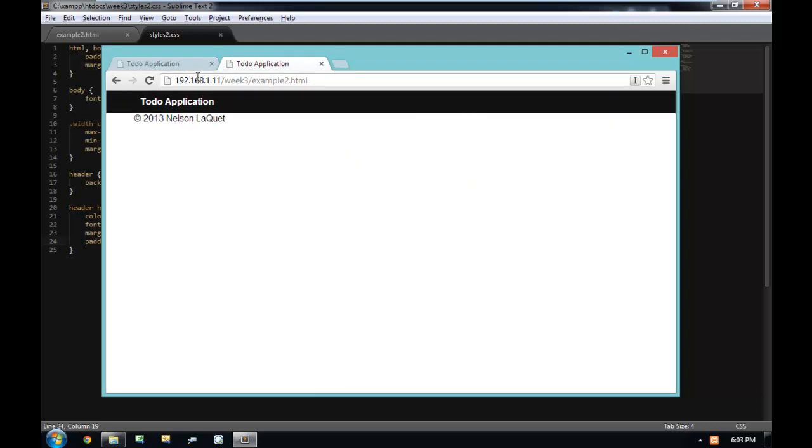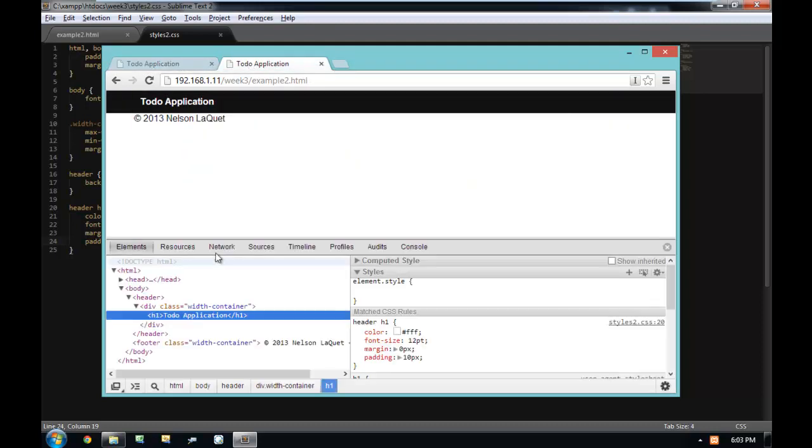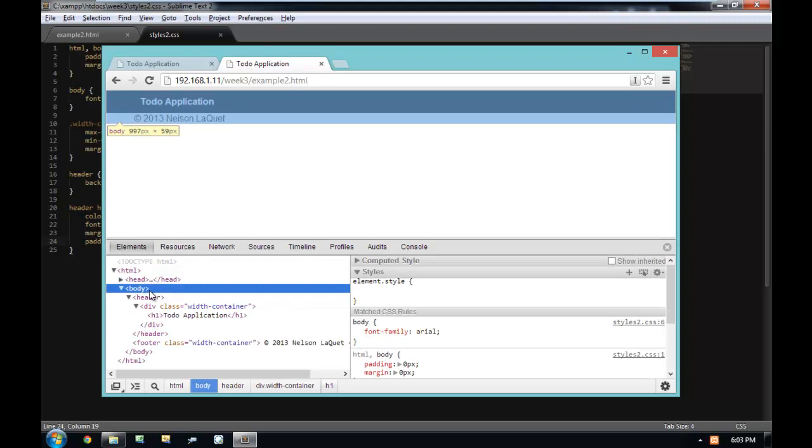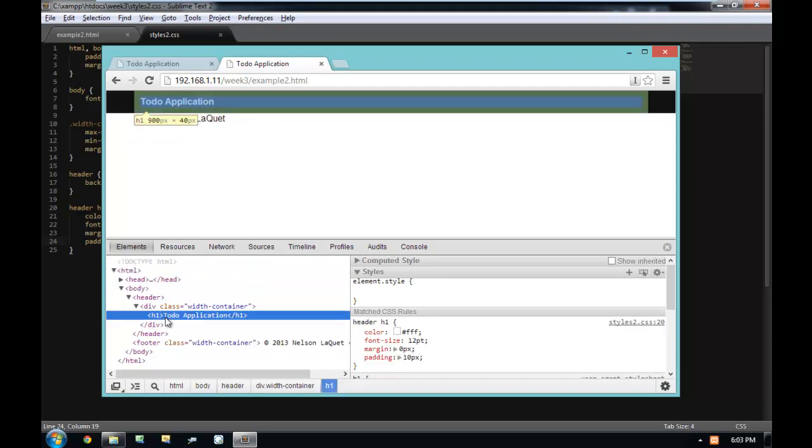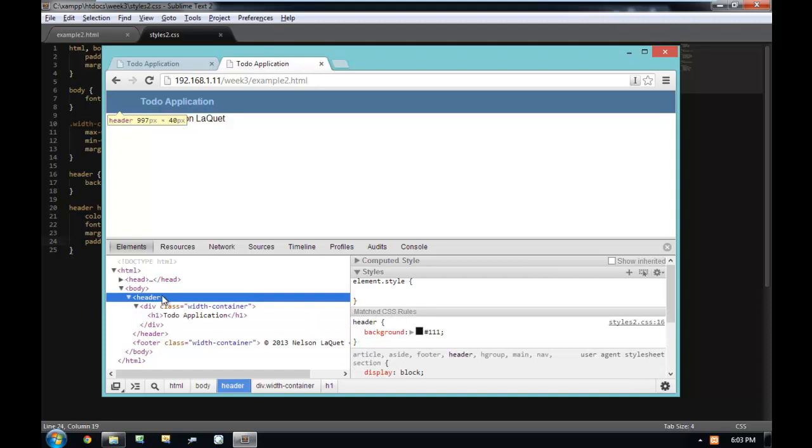So, how's everyone doing? We've gotten rid of our margin and padding on our body element and our HTML element. We've gotten rid of the margin of our H1 element, which allows my header element to be sized appropriately and fit snug up against the top of the browser.